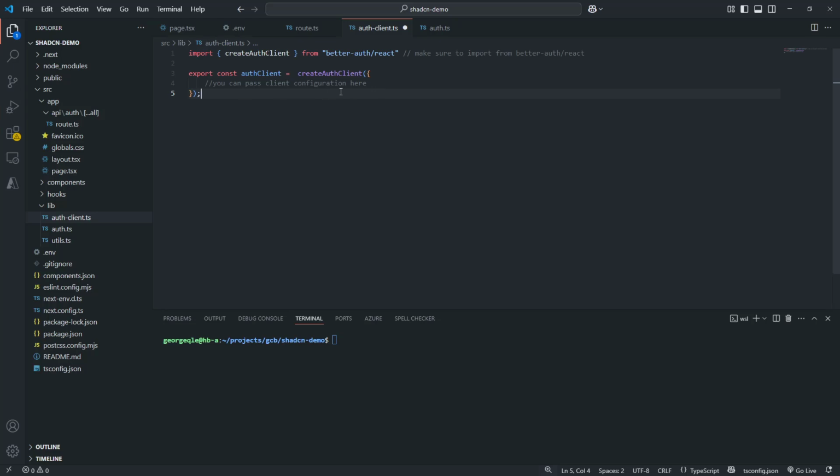We don't need any client configurations here. You're welcome to look at the documentation, and if you'd like to provide any, you're certainly welcome to. I believe that they put an extra space there. Strange. So yeah, let's move on to the next step.